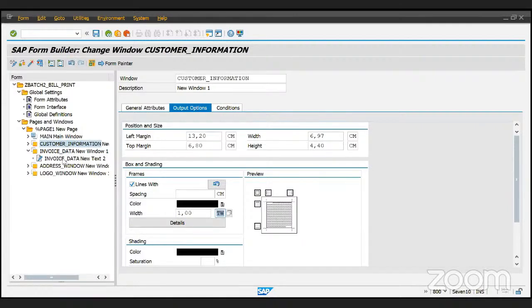Now let's go for this one also. Address window. First select the window. Okay, first, and then click on this button. This will open. Give the 1 TW. Next, logo window. Select this window. Okay, from here we can just single click and then click on this button. Okay, and then go for 1 TW.